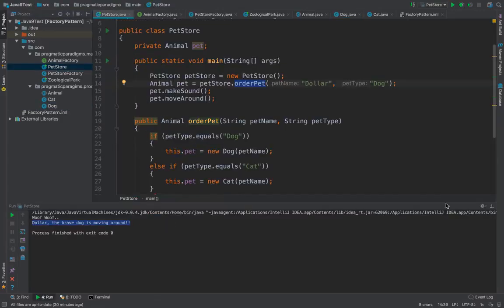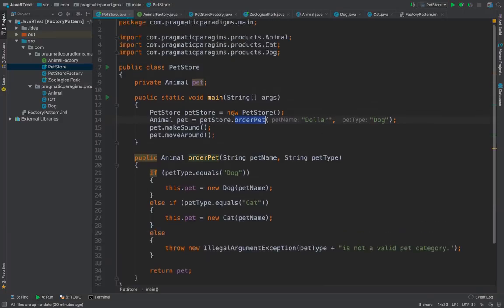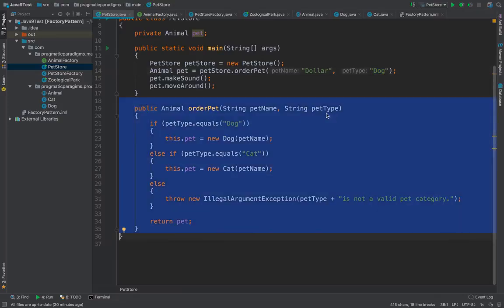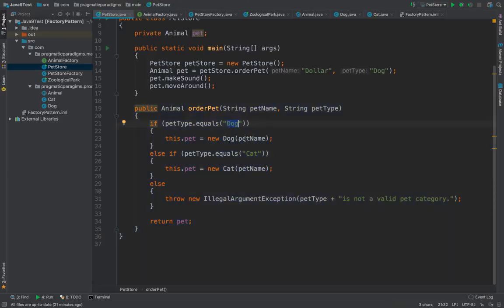So now we are back to our pet store class. In this class, this main method is the main client for this pet store. This main method is trying to instantiate a pet store object and call an order pet method on it with parameter dog. This order pet method decides, based on the parameter, which animal subclass it needs to return. If it's a dog, it will return a dog animal subclass. If it's a cat, it will return a cat animal subclass. And the problem is that this is the creational logic we are talking about.